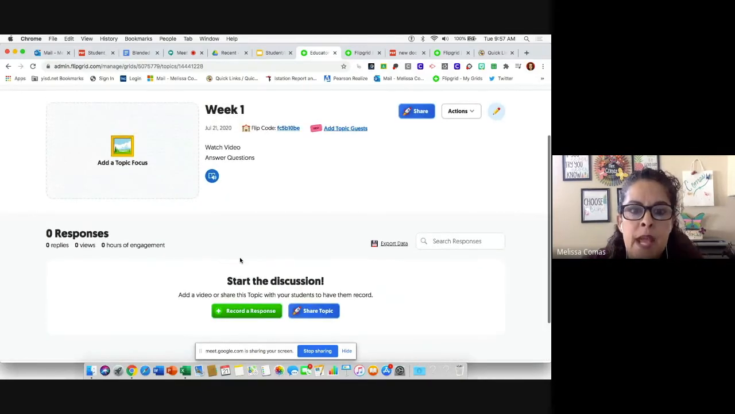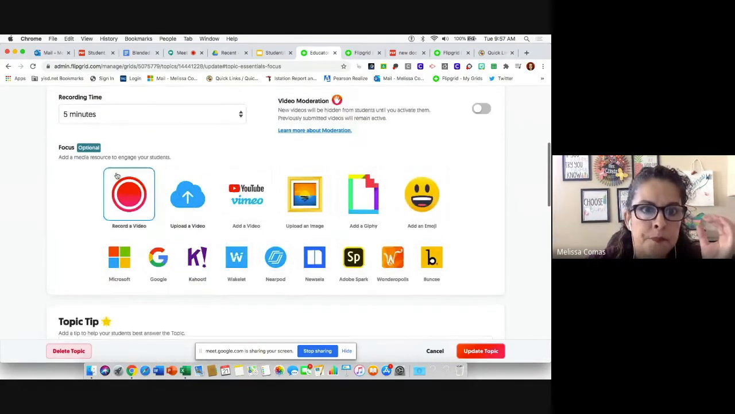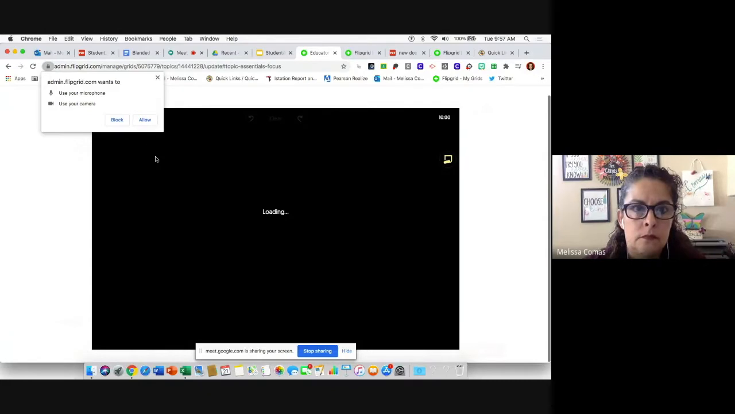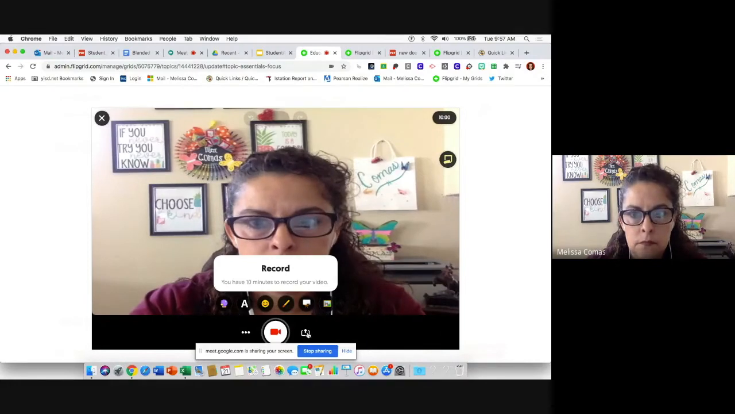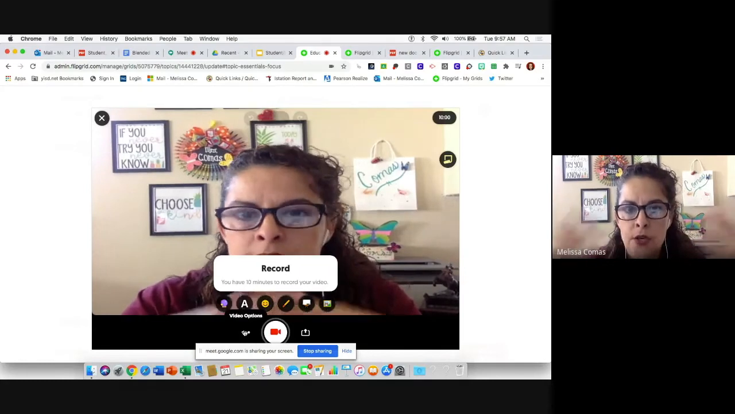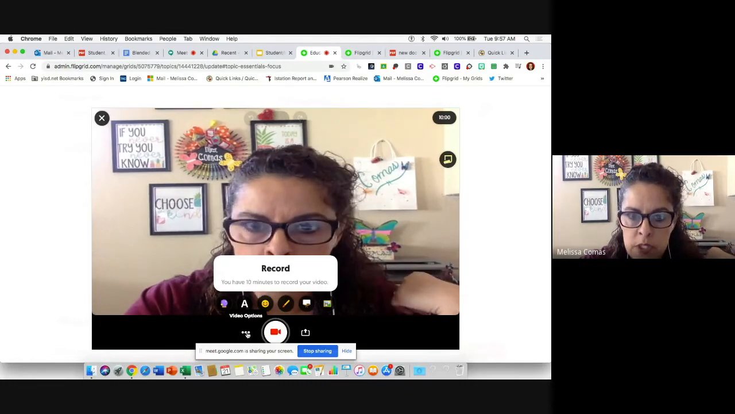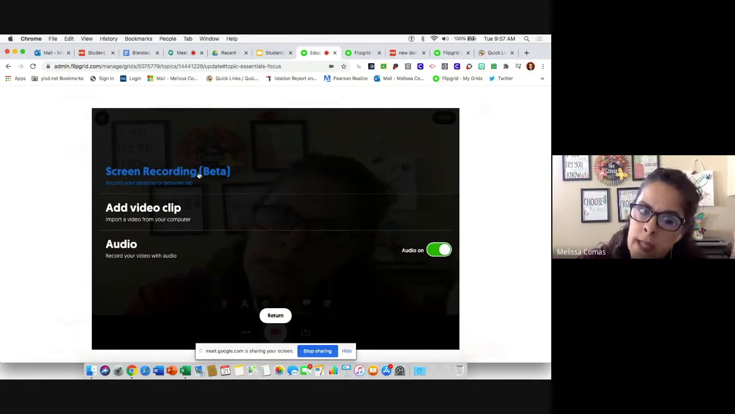Now, I wanted to show you all something that is a new feature also. These 3 dots on the bottom, when you record, let's say you're going to record a lesson for your students, are more video options for you. The kids also have access to this. You can record your lesson. So if you're showing them, I'm going to do this.